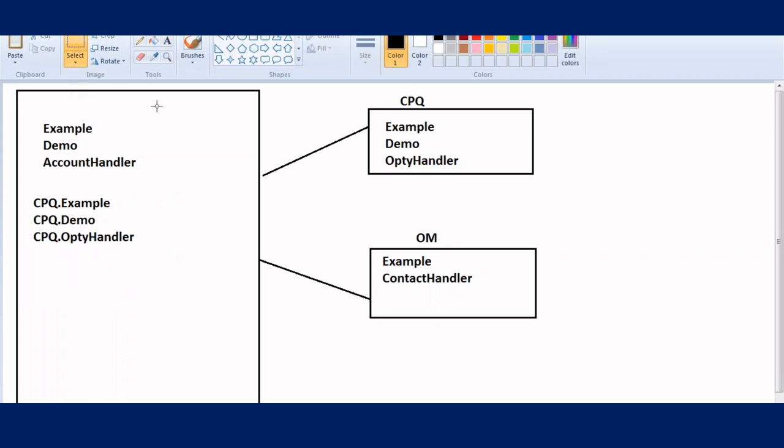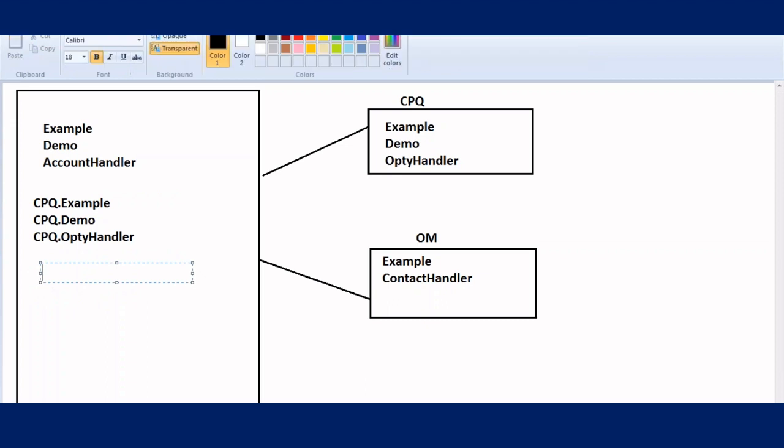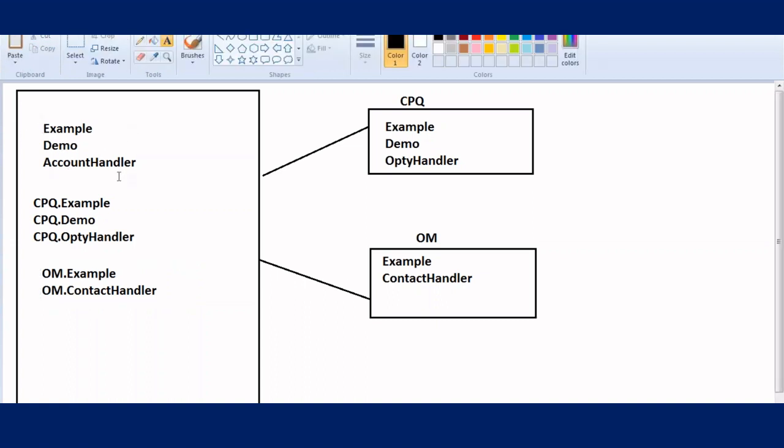Now because of this, what happened? The conflict is removed. So if you want to refer to this, you have to always refer as OM dot example, OM dot contact handler. And these are referred as example demo account handler. These are referred as CPQ example.